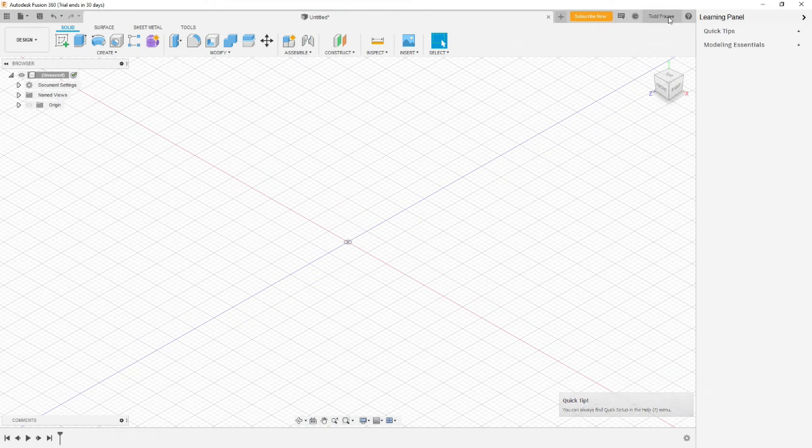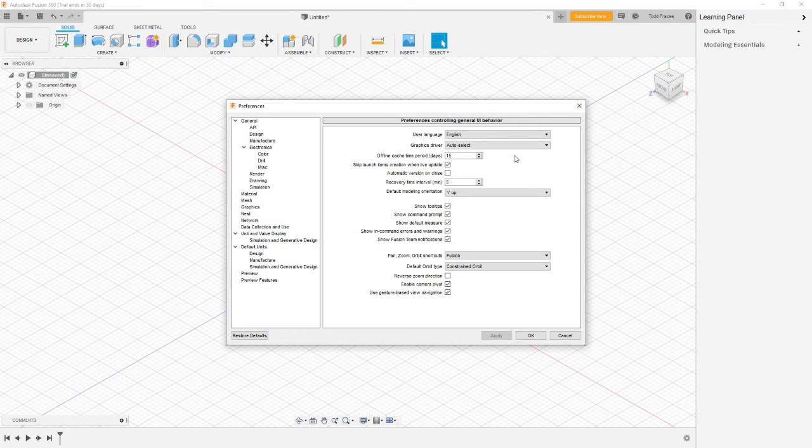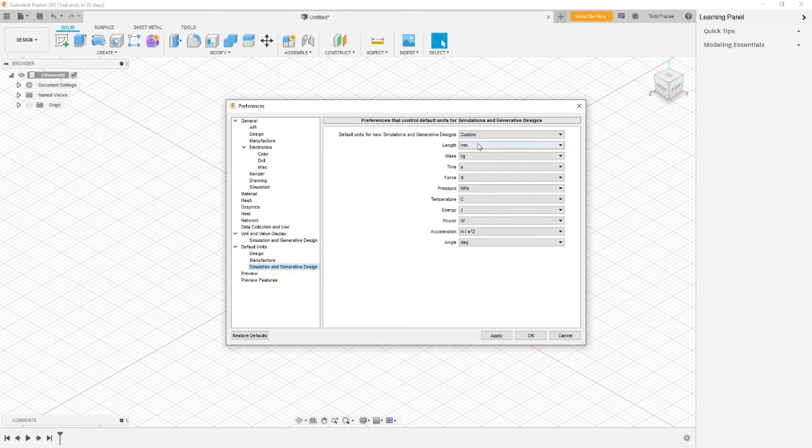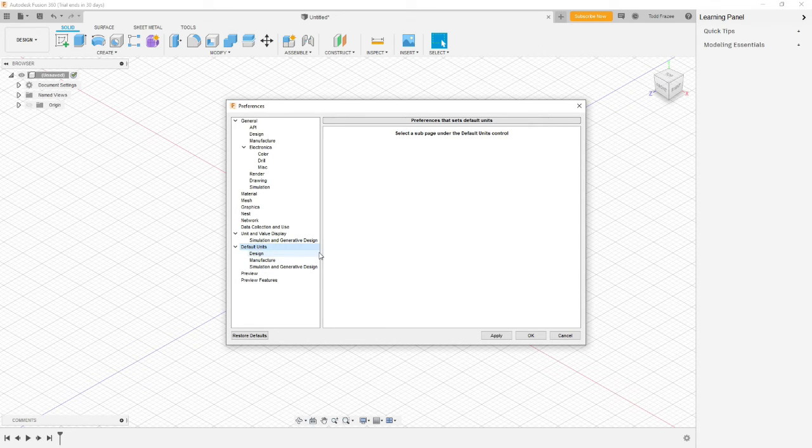And we're going to go up to preferences here, and we'll check a few things and make sure everything is in inch. On the default units, let's look under design, it's inch. Manufacturer, we want to switch that to inch. And simulation, we're going to switch that also to inches. This is just your default settings, so when you do a project and you need to do metric, you're more than welcome to change that individual document to different units. And we're going to hit OK.